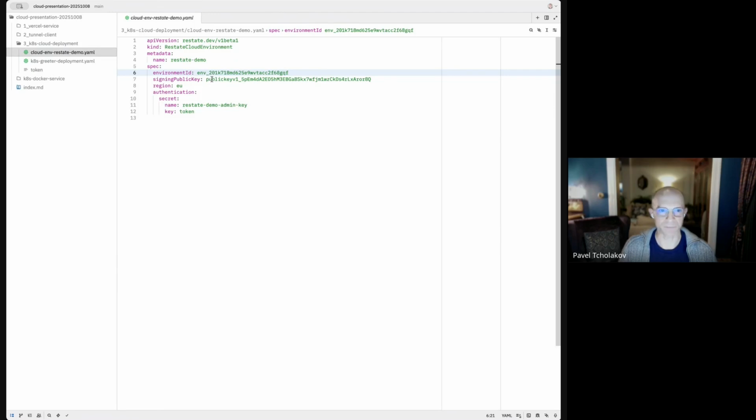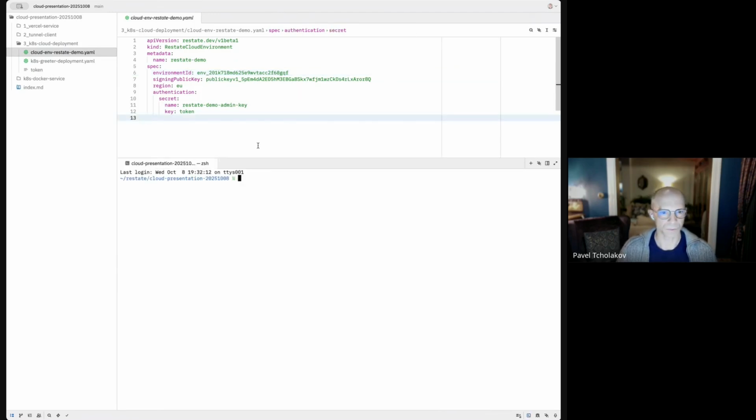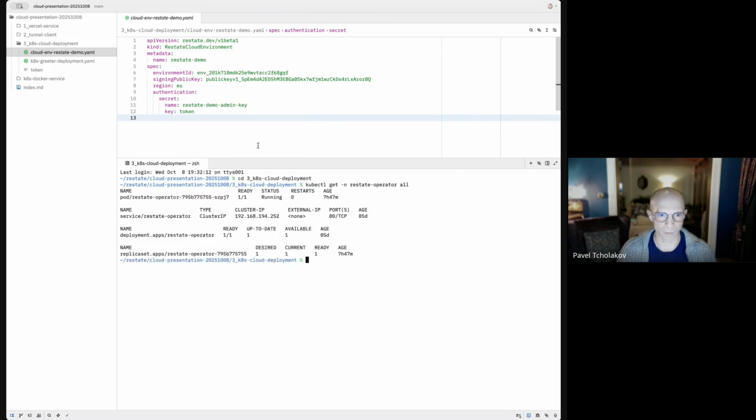And I've already specified the signing public key, just like for the tunnel. So let's see if I can get my magic Kubernetes incantations right. First of all, let's just see that the Kubernetes operator is running. It is running. There is a single pod. It's a very small local Kubernetes deployment.